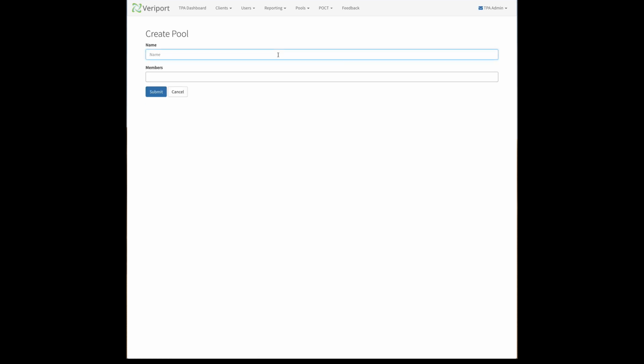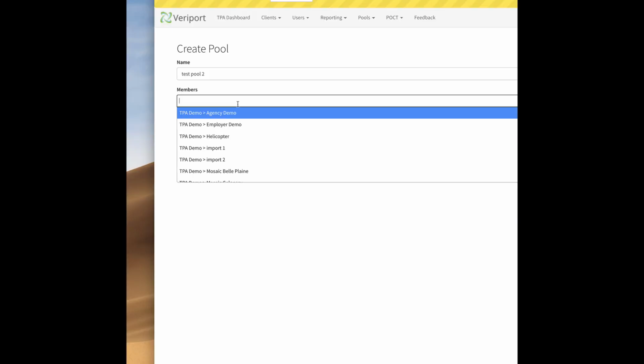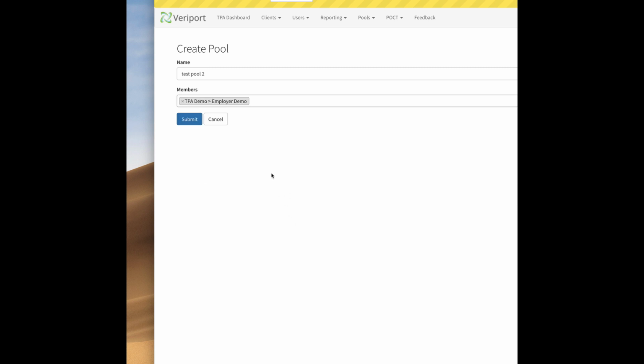We're going to name it. We're going to call this one Test Pool number 2. And we're going to add your clients to the pool. Now you can add one or multiple clients to the pool. You're not limited in any way, and all of their employees will be automatically added to the pool as soon as their company is added.